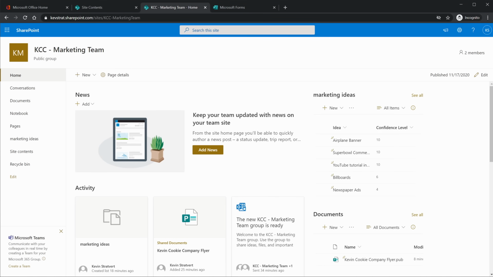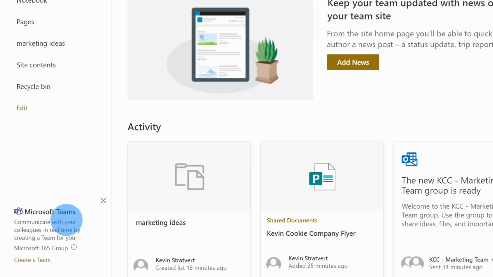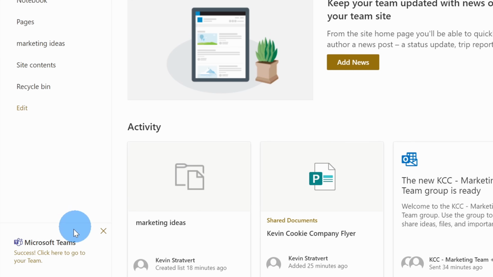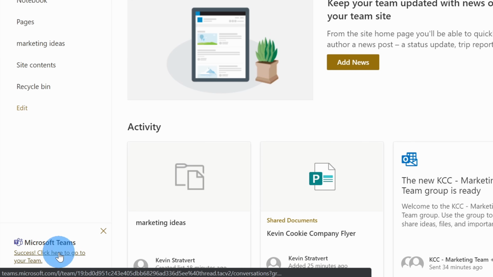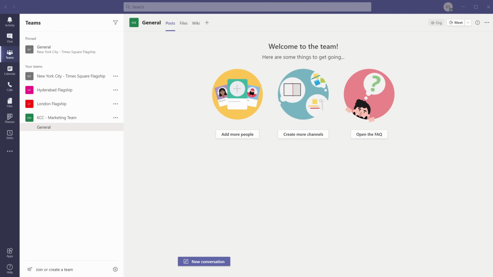I'm really trying to help our marketing team become a really high-performing team, and I've heard a lot of good things about Microsoft Teams helping with real-time communication and collaboration. Down here in the left-hand corner, I can create a team based on this SharePoint site. Let's try doing that, and let's click on Create a Team. It's now successfully created a team. Let's click on this link to navigate to the new Microsoft team. This now creates a new team in Microsoft Teams for the marketing team, and I have a general channel.